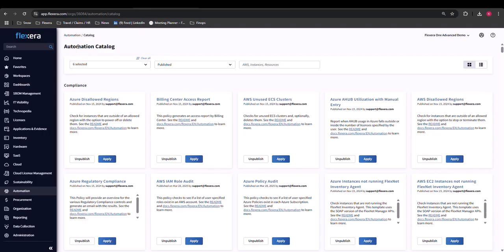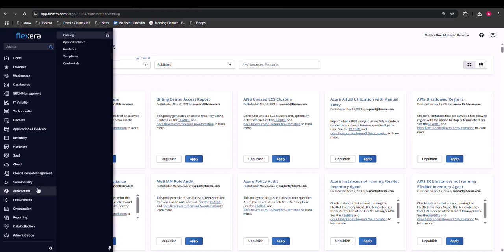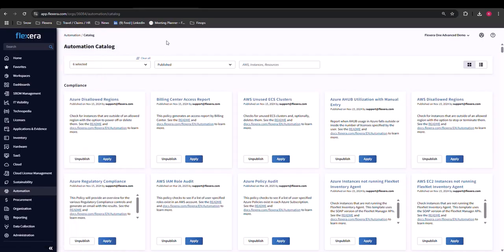We're going to assume that Flexera One has already been set up in your organization, beacons are running, agents are constantly scanning the environment, and we have a good flow of data in the platform. Let's come here to automation. We can go to catalog, and you can see we have over 200 out-of-the-box automation policies ready to use.